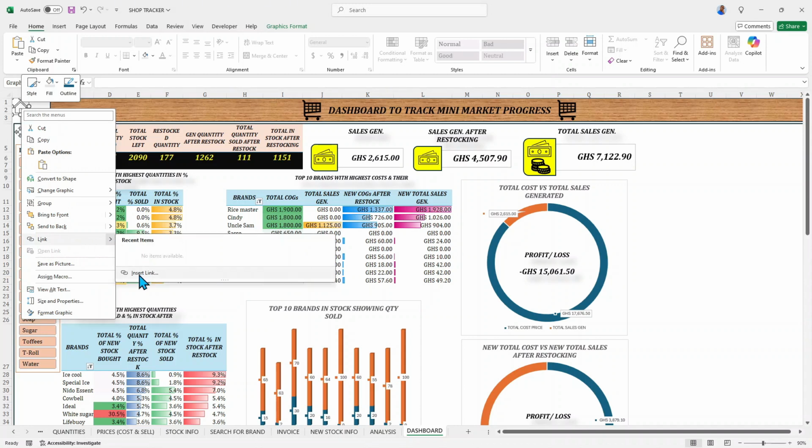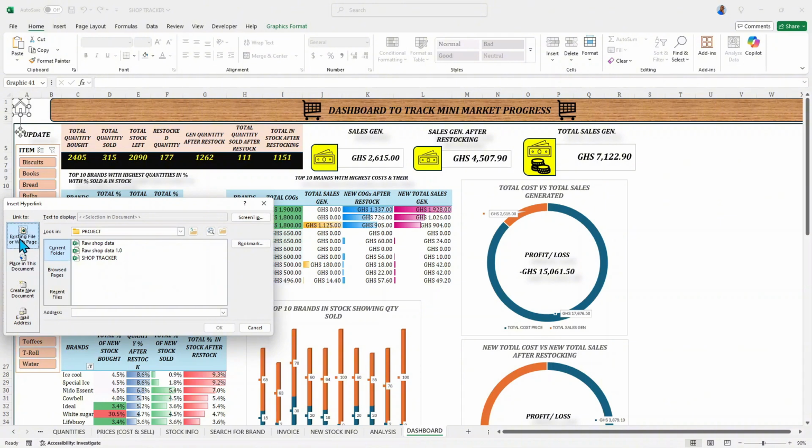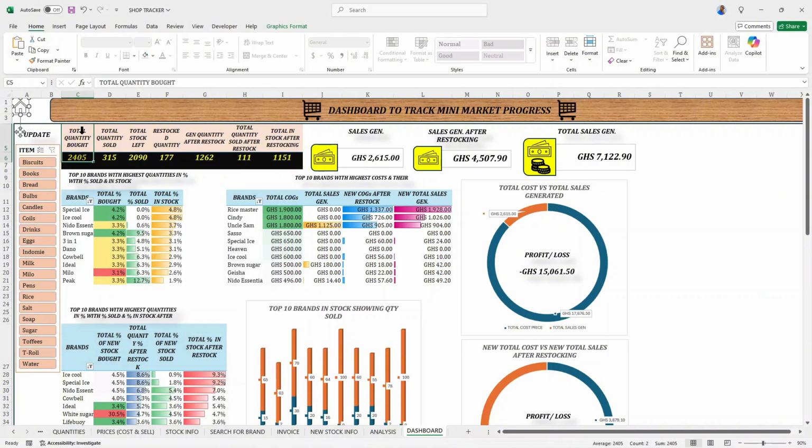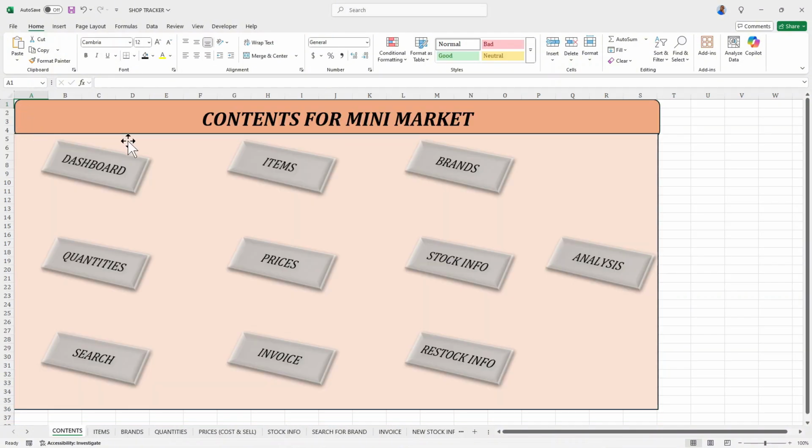Then as you can see, there is no item available, but we'll click to insert a link. Then we have the existing file or web page I want to place in this document. And where do I want it? I want to link it to my content. So I'll simply select the content and click on OK. So now let's see how this works. As soon as I click over here, it has brought me here to my very title or content page. So this was what I was talking about.